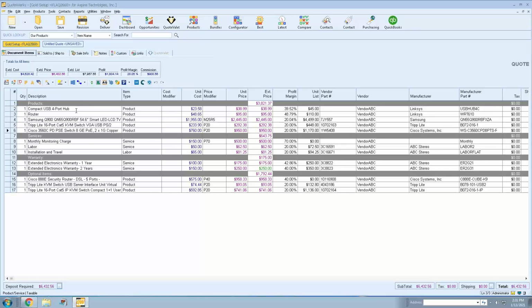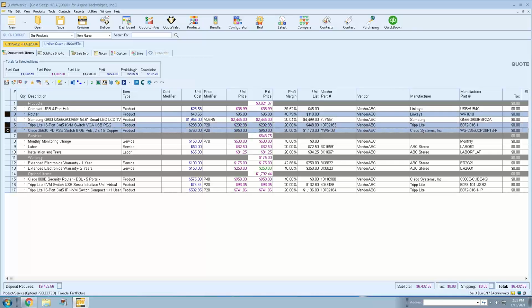So let's say for these three items, I wanted to update the unit price to $400. So I'm going to sell these three items for $400. Well, before you'd either have to set the price modifier and kind of figure it out, or just go to each one and type in the price. Now what you can use is the apply multi-line changes feature.